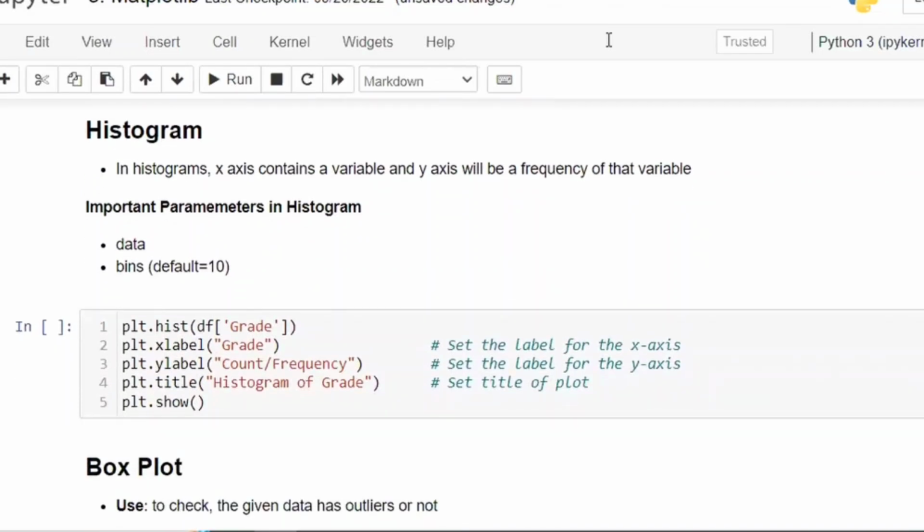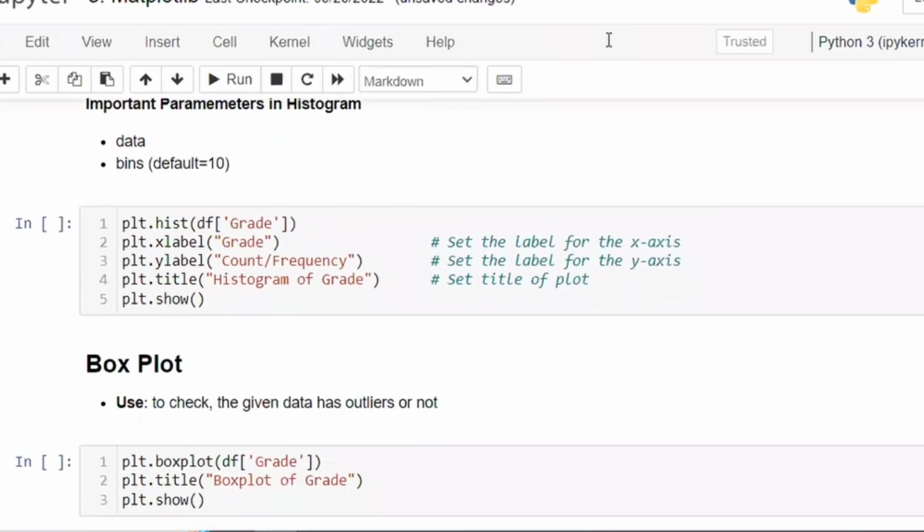A histogram is used for continuous variables. For continuous variables, we are going to draw the histogram. In histograms, the x-axis consists of the variable name and the y-axis consists of the frequency of that particular variable. So here I'm going to use plt.hist.